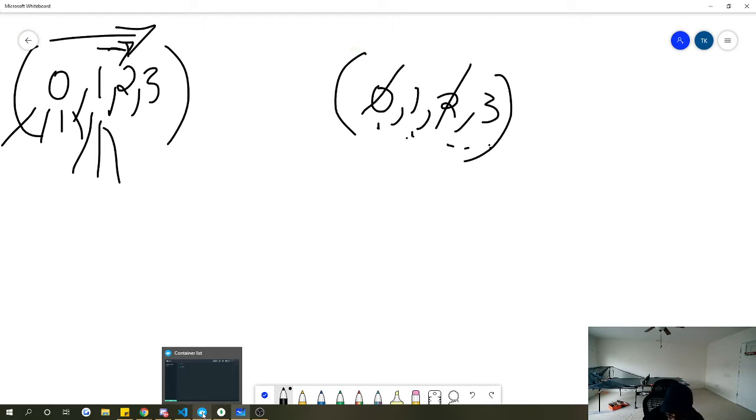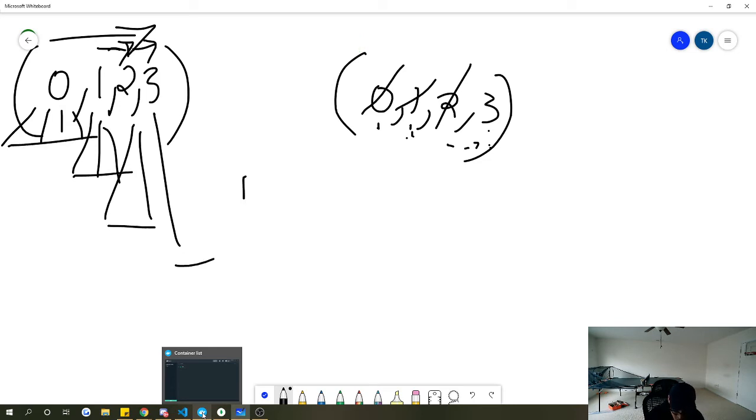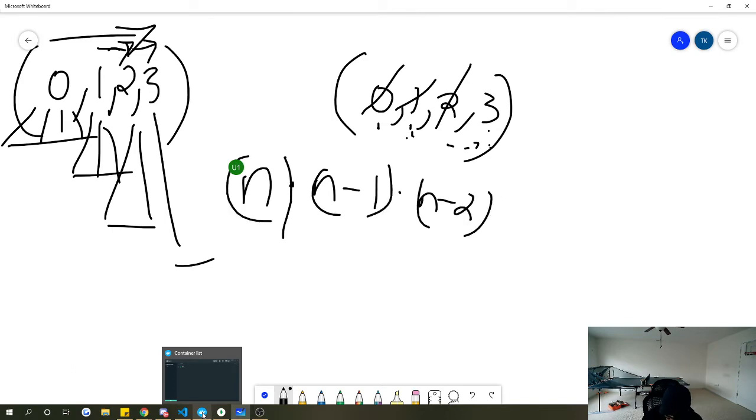Worker 2 can choose from any of the 2 remaining bikes, so he chooses another 2, and then let's say he chooses 1. Then we go to the last worker, and this last worker just gets assigned the final bike, right? So we can see that this one had 4, 3, 2, 1. So this is basically n times n minus 1 times n minus 2, all the way down to 1. This is n factorial time complexity. So this is going to take a long time to do.